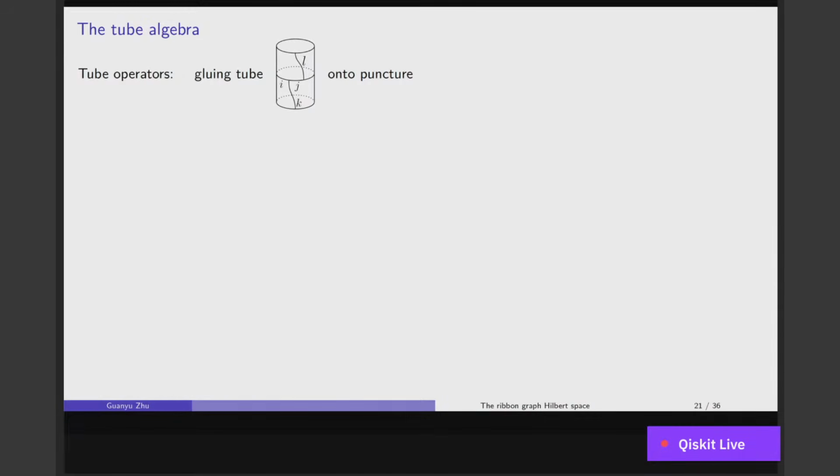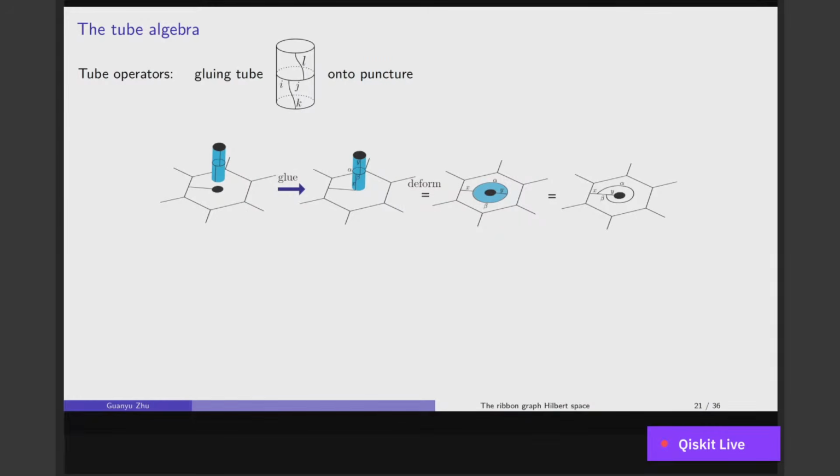Now in order to really measure them, we need the so-called tube algebra from topological quantum field theory. This tube algebra contains a tube operator, which can essentially be considered as gluing a tube onto the puncture of your lattice. This tube or cylinder is topologically equivalent to an annulus, so you can deform it into a planar structure. And then you can redraw this shape, and you find that's just the snail shape we just showed above.